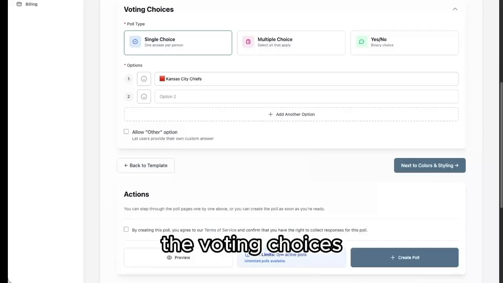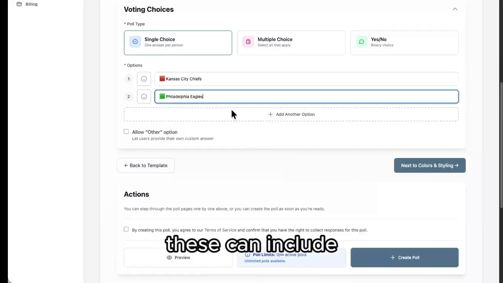Move on to the voting choices. Put in all your voting choices. These can include emojis.